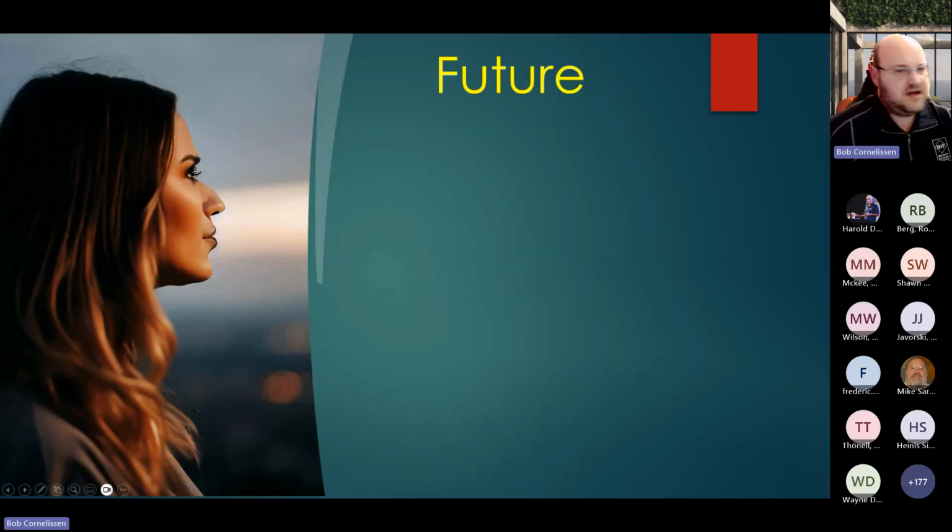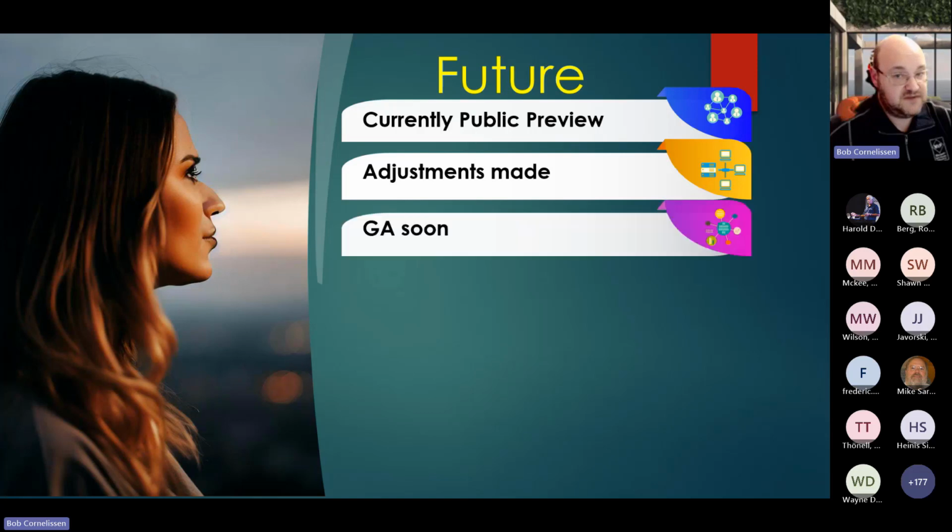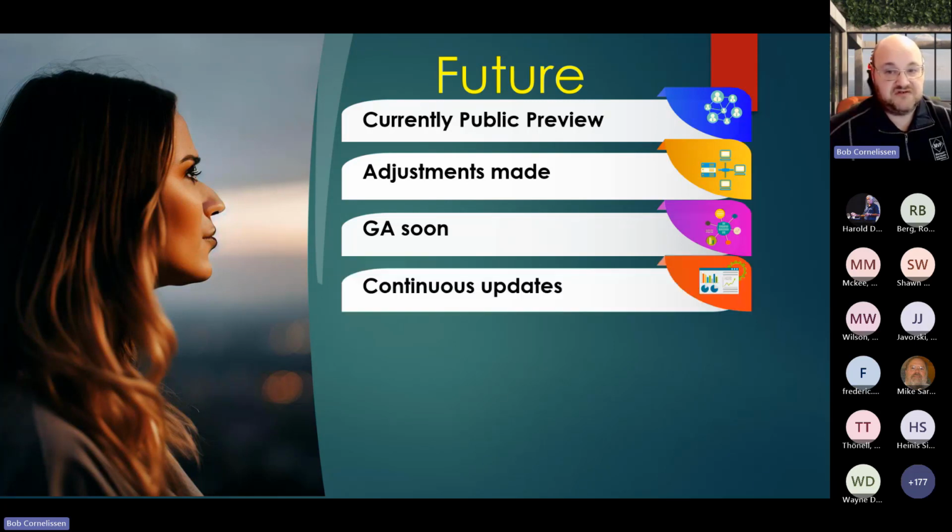Right, looking out into the future. We are currently in public preview with adjustments made regularly to add to the pieces the product team wants, with an expected GA somewhere soon. A month has been mentioned earlier as the target. We have seen continuous updates coming out so far, and they will be coming out later on as well.